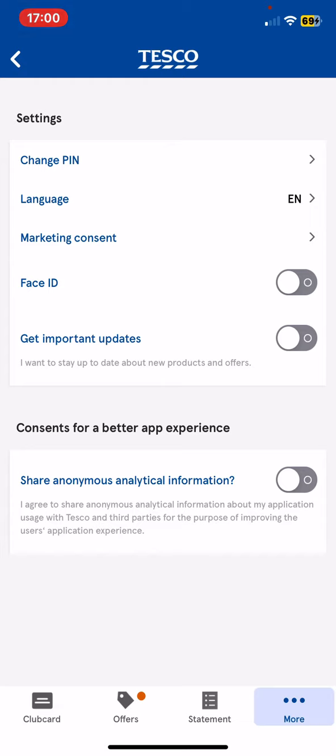And at the Settings section, look for the Face ID button. And if you want to enable it, just click on the white circle next to it. And once it turns blue, this function is enabled.